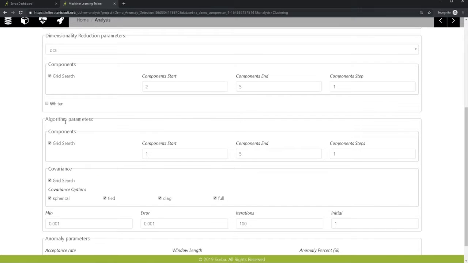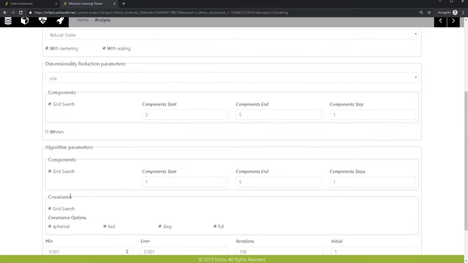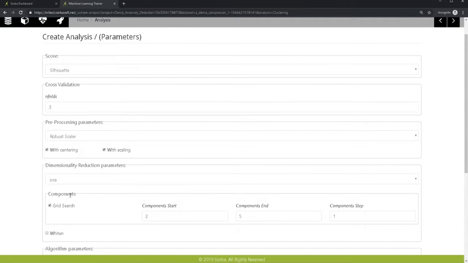The algorithm parameters themselves, if we want to use grid search and which components we want to start and end at, including the steps, the covariance aspect of it, and then also the anomaly parameters, the acceptance rate, the window length, and the actual anomaly percentage we're going to perceive as an actual anomaly from normal data. All of these consist of a single part or a multiple area part of the model train that we create.